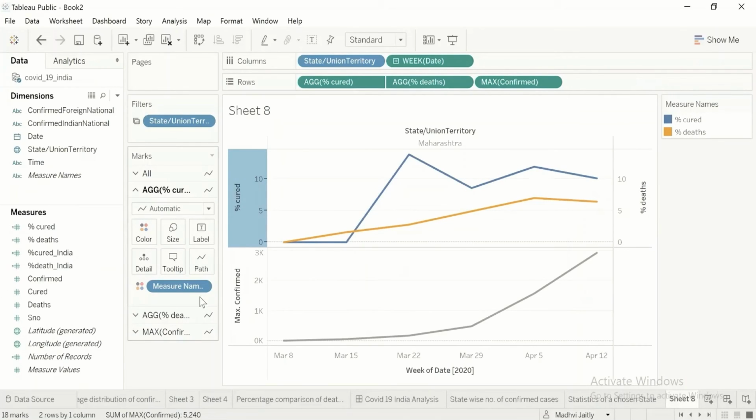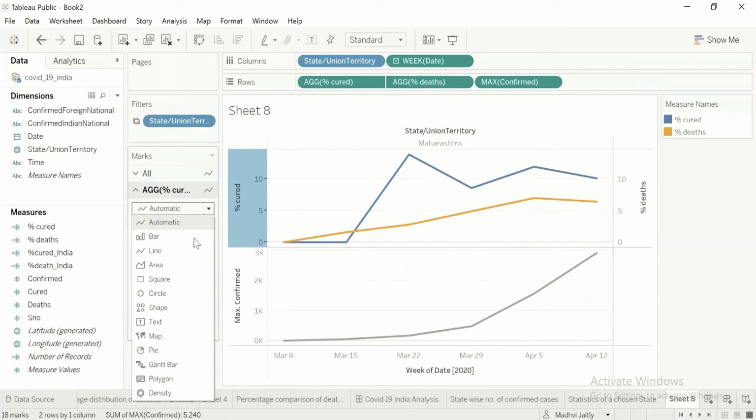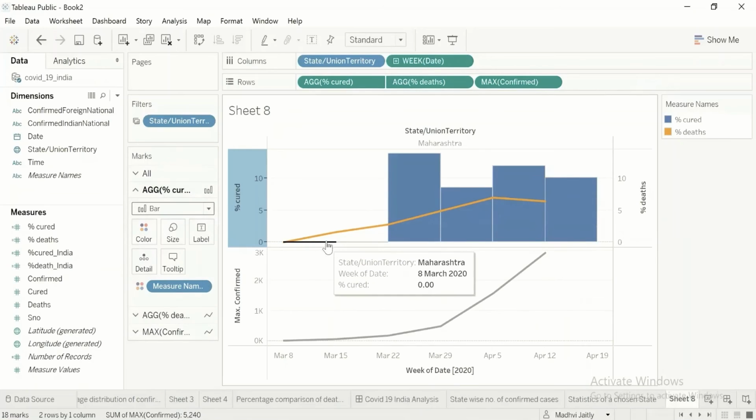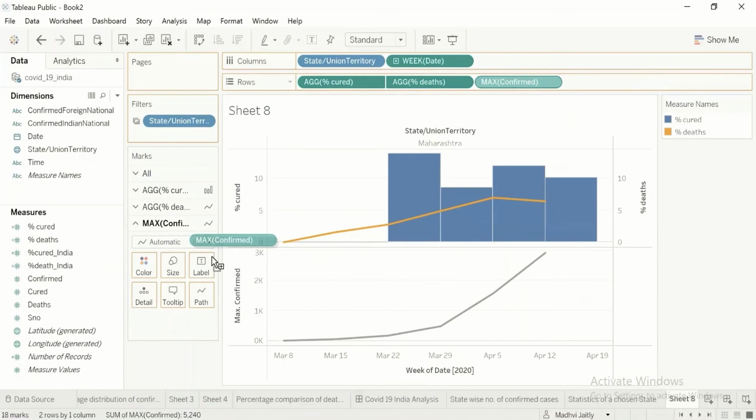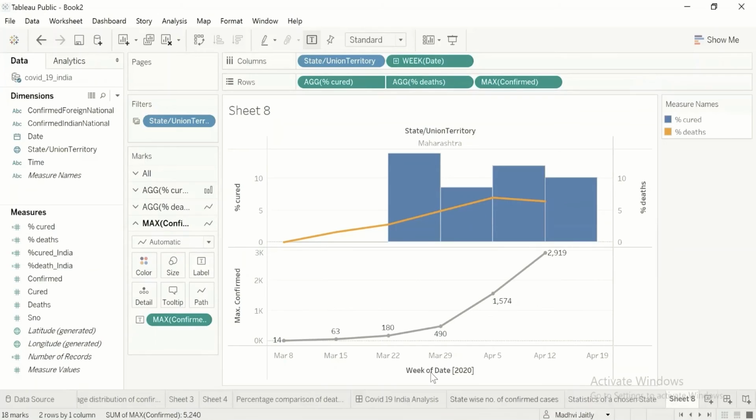And now let me modify it. For cure, I will be using the same bar graphs, and for death, it's the line graph only. So, and wait, for this, let me label the confirmed cases. So now let's understand it and let's verify through data whether these percentages are correct or not. So between 22 to 28, we are getting the number of confirmed cases as 180 for Maharashtra.